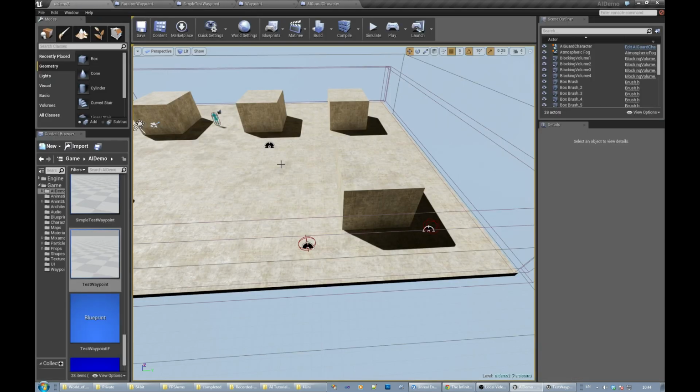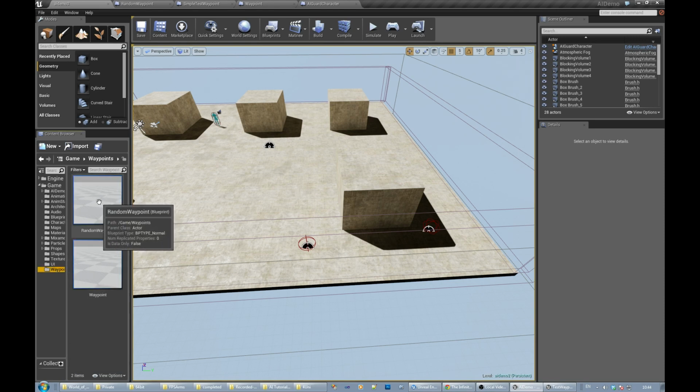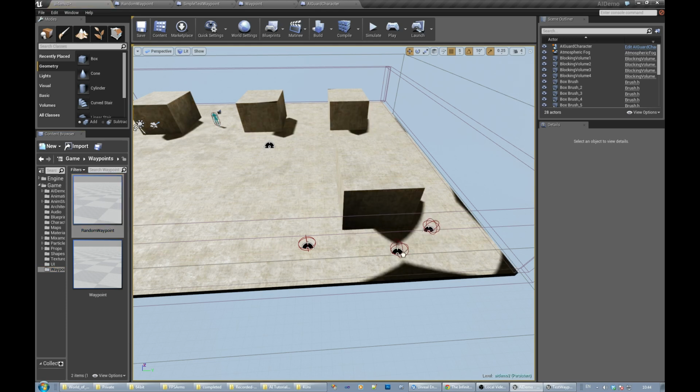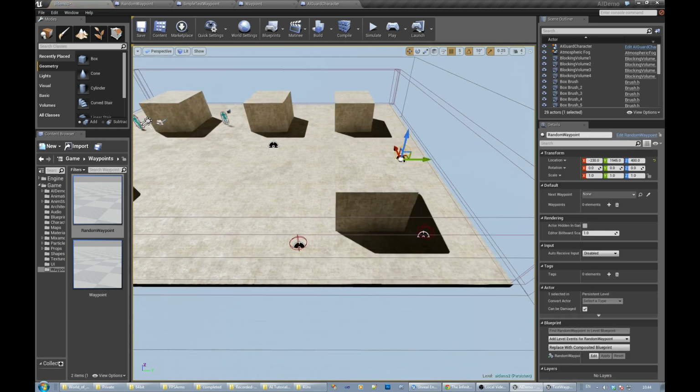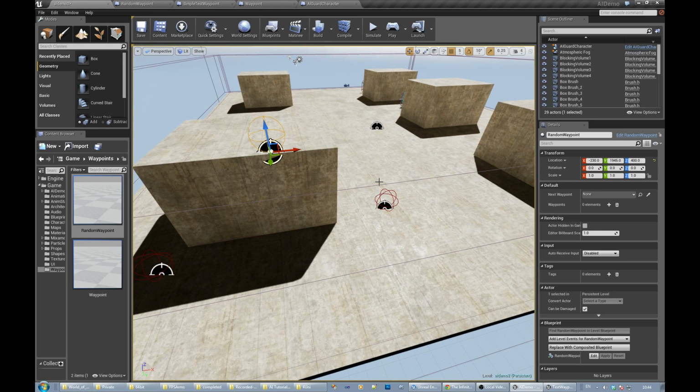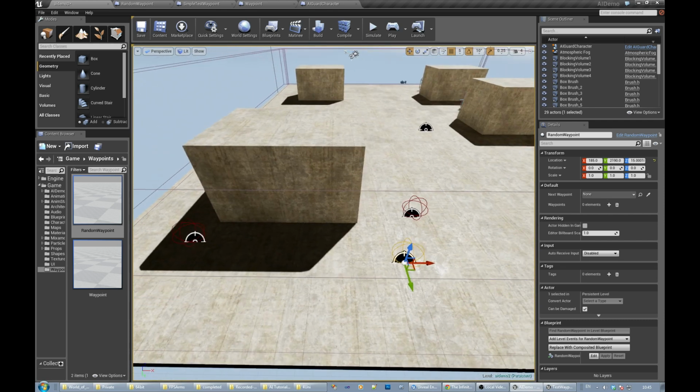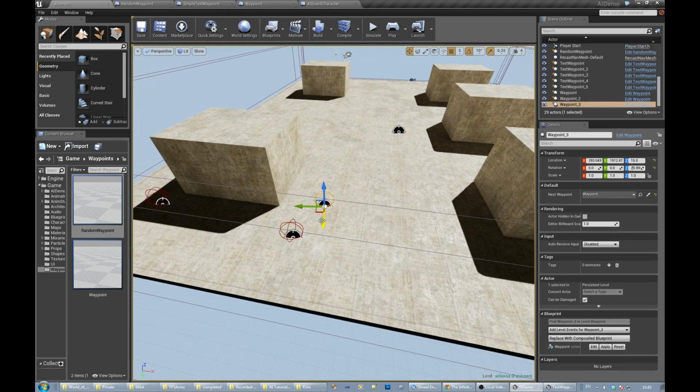So what we can do now is use one of these random waypoints. If we place one in the world, they look just like normal waypoints. Let's place one over here. Oops, that is not what I wanted. Let's move him over here and drop him to the floor. With this guy, I'm going to move him over here, create a copy of him and move him over there.